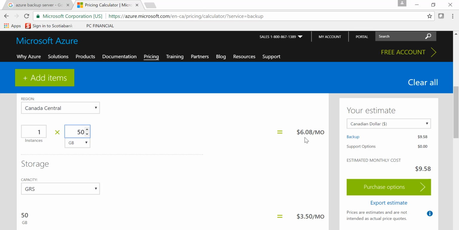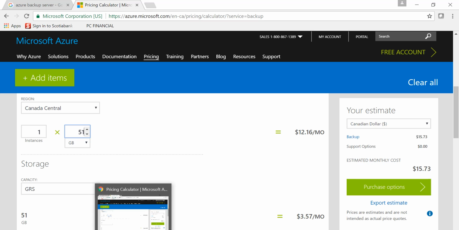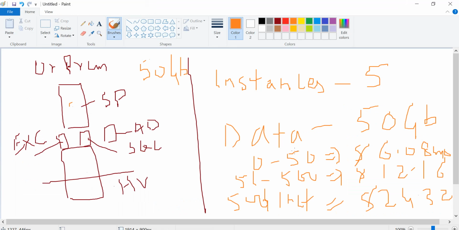Let me make it 50 gig in our example, right? So it's still 6.08, but if I make it 51, you see it will change to $12.16, because as I mentioned, you have three categories. One, you need to know how many instances you are trying to protect, and secondly, you need to know how much data. So when we go from 50 to 51, it is in the category of 51 to 500, which is charged $12.16.